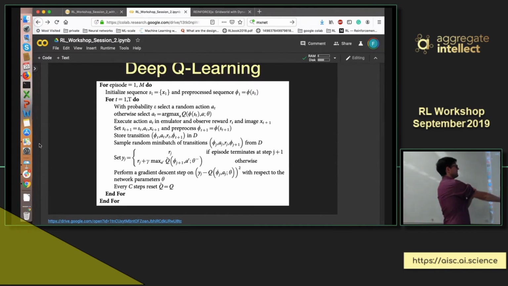And how is this YE calculated? If it's the final episode, if the episode terminates, it's just the reward, because there are no future discounted rewards. And if it's a non-terminating episode, it's the current reward plus the discount factor times the expected future rewards, the maximum possible future reward.